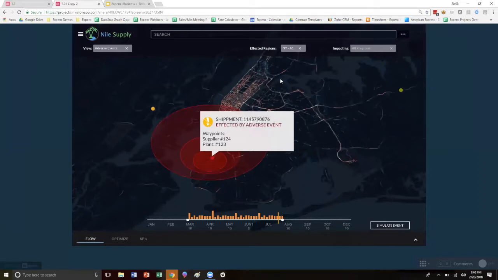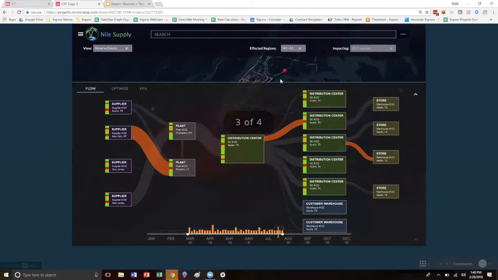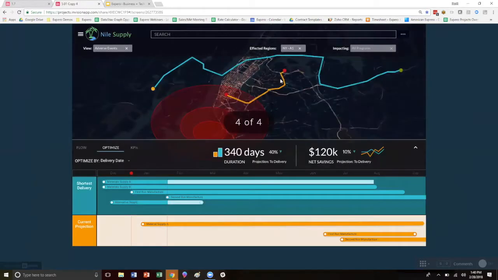I can start to simulate that event. And again, I'm using a timeline slider on the bottom. I can create now what these waypoints are and perhaps what this blast radius is by this adverse event. And now again, I can go back to my old friend, the Sankey chart, and realize that indeed that is quite a disruption for what I'm going to do.